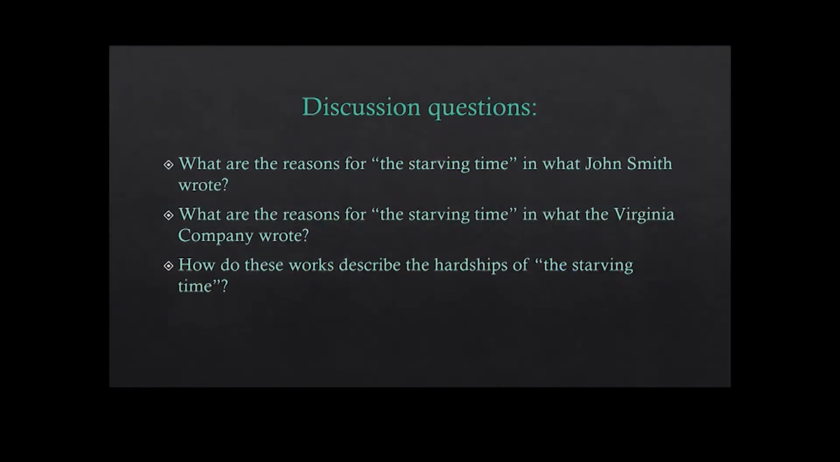Okay, so how do these works describe the hardships of the Starving Time? This would be kind of a summative, have them kind of summarize what they've learned. What are the main hardships here that lead to the Starving Time? Why are they starving? Lack of food. Yay! I love the obvious answers because students are usually too afraid to say them.